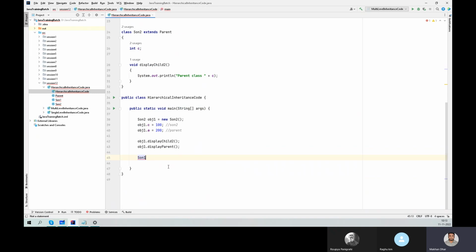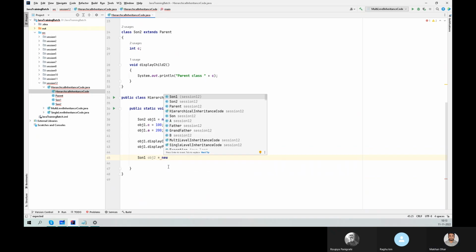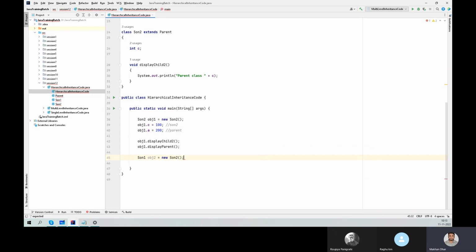Because objects will be created under the main method only. Obj2 equal to new. Now you have the option, either you can create for the parent, or we'll go with son. We'll create an object for this. We're getting an error, why? It should be son1.